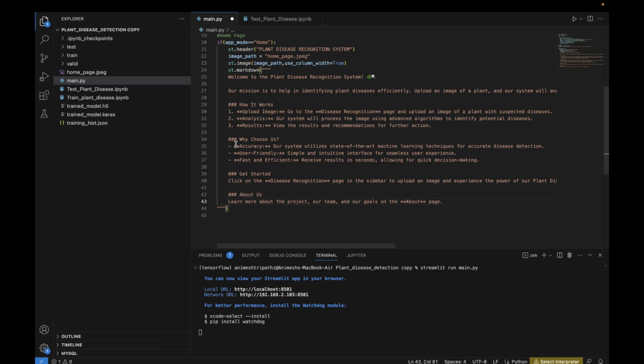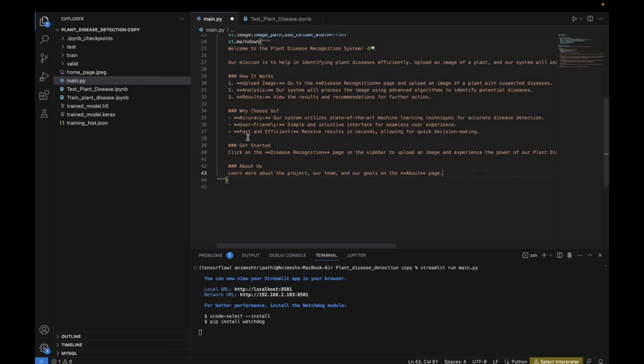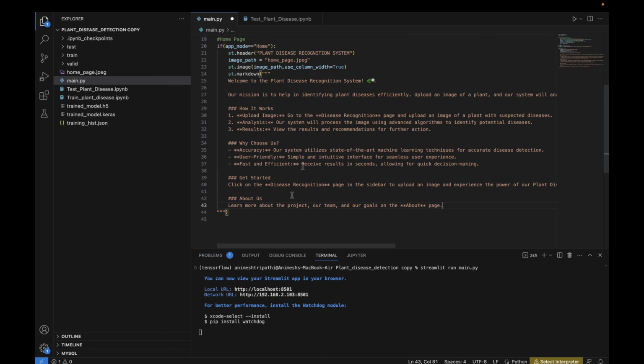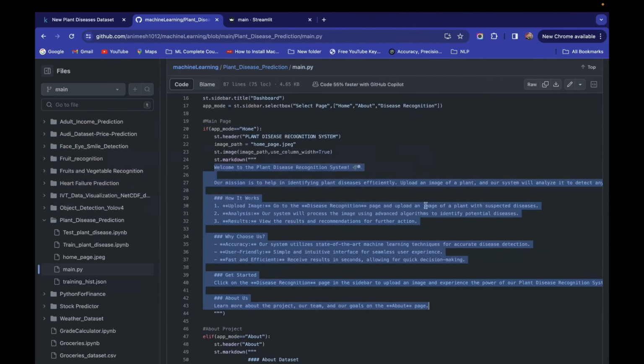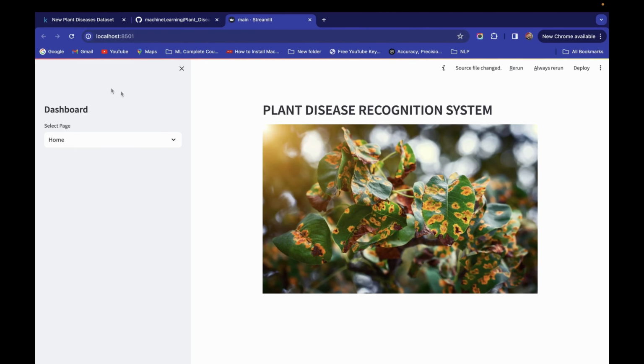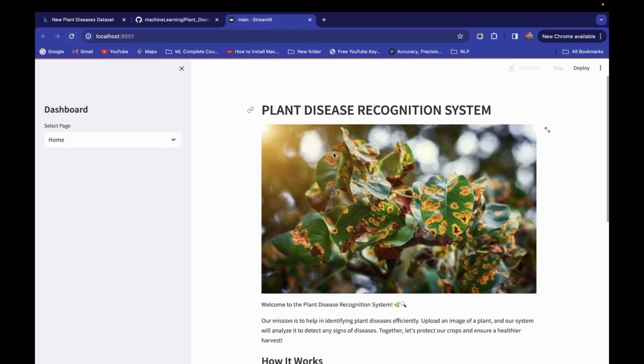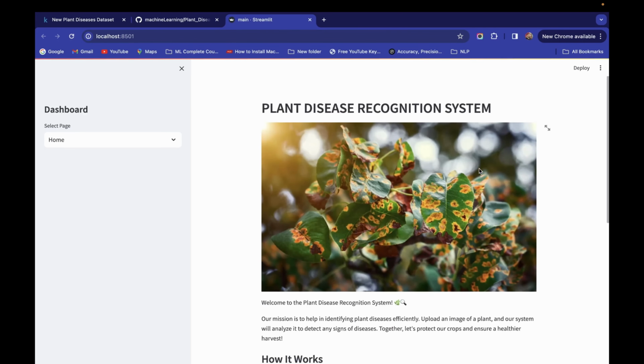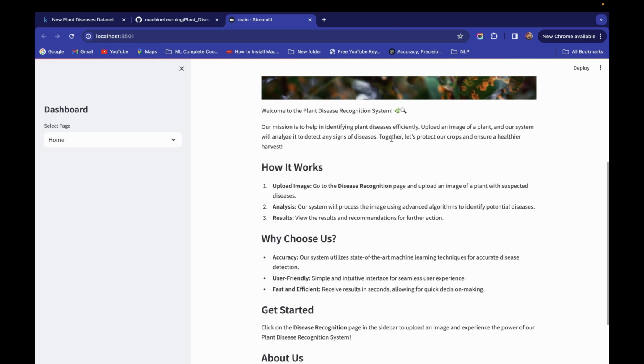I am using three hashes here, and I am saying that we have to upload an image, and then our app will do some analysis on that image and give us a result. This is what we are doing inside our application, and the same thing in text form I've written here. Once I save this, let's run it. This is our application. Let's refresh it from here. So you will get this: welcome to the Plant Disease Recognition System, and this is what we are doing here.